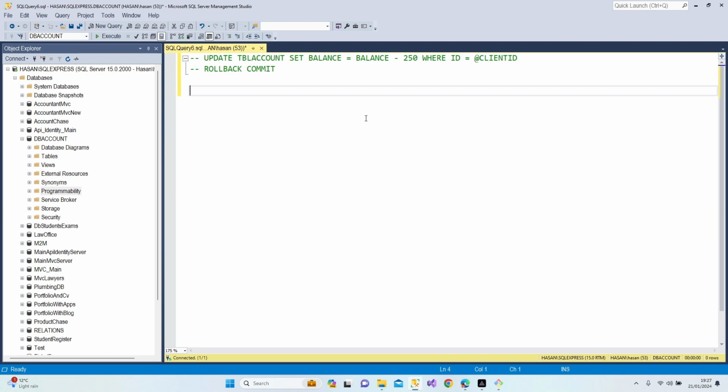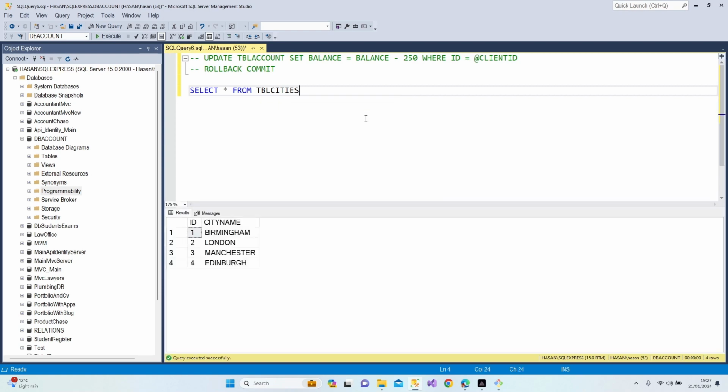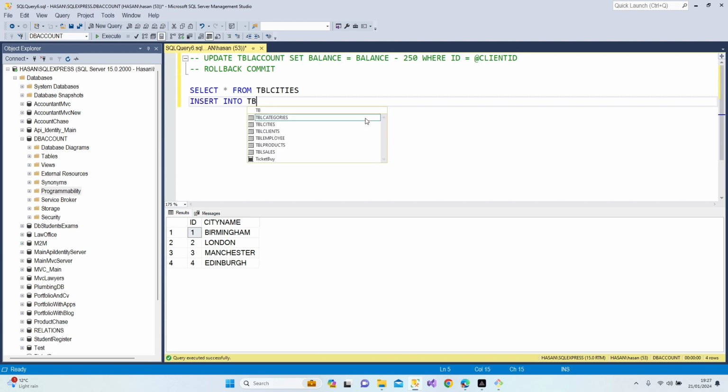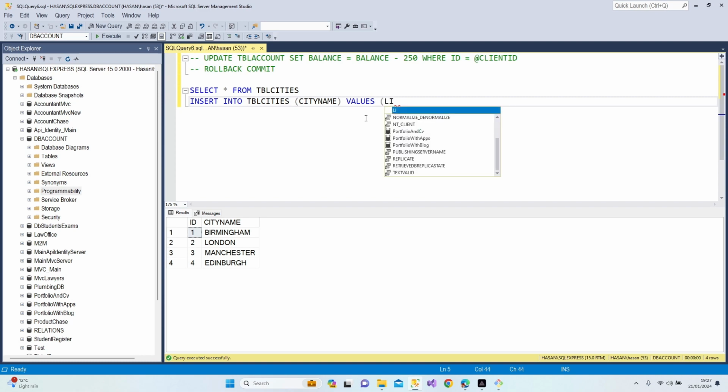All right. Let's have a look at our cities, select star from TBL cities. We got 4 cities. All right, guys. So let me insert into TBL cities. We have city name, right? City name values is going to be, let's say, Liverpool. Perfect.